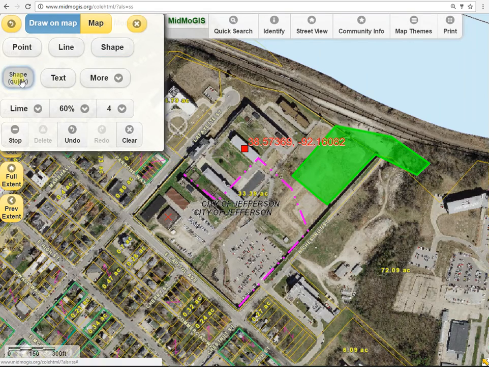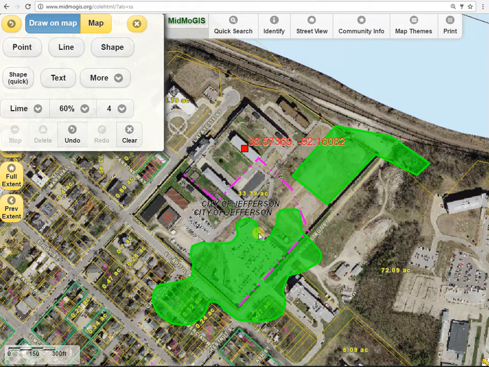Quick shape draws a more free-form shape. You can just click down with your mouse button and hold it down and draw a free-form shape. You don't have to have the angular lines that the other shape tool draws. I'm still holding my mouse button down, and then I'm going to let go of it, and there it is. It draws a nice freeform shape there.